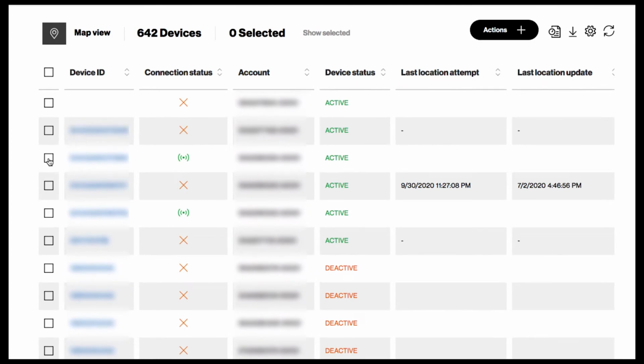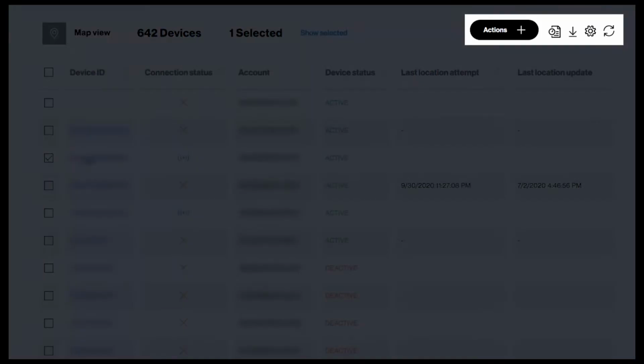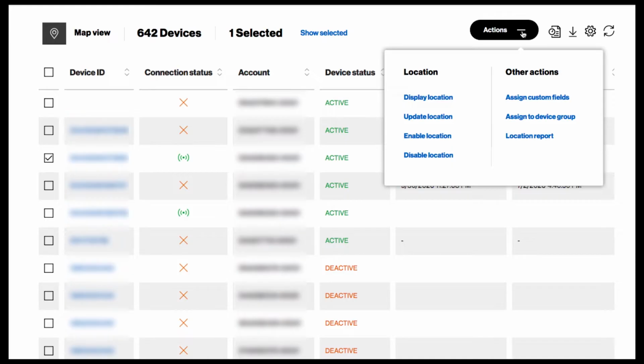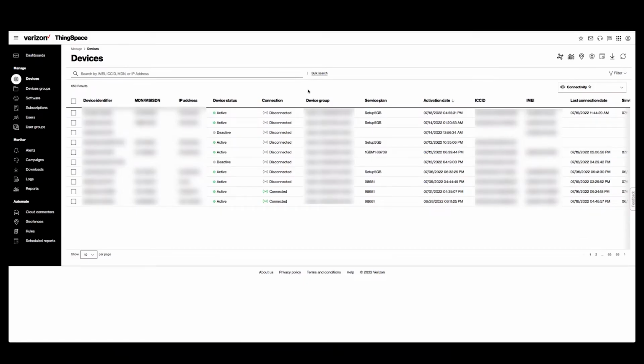Click on a device that is currently active and connected and click on the Actions button at the top right. Then, click on Enable Location to enable the device for location services. For coarse and precise location services, you can create a geofence around your device or devices.